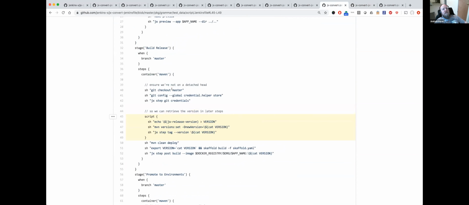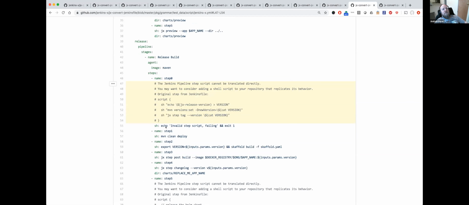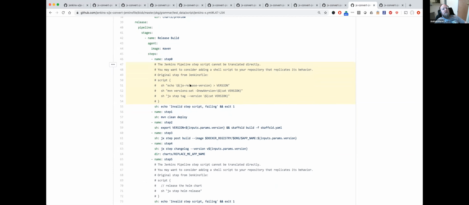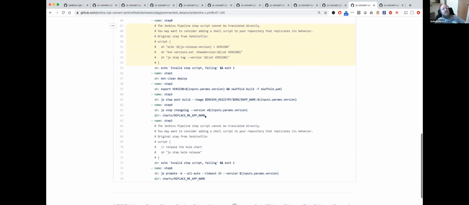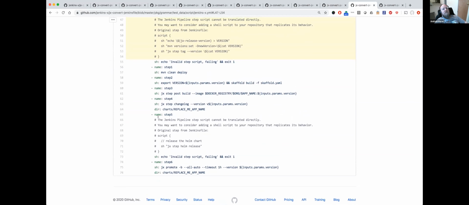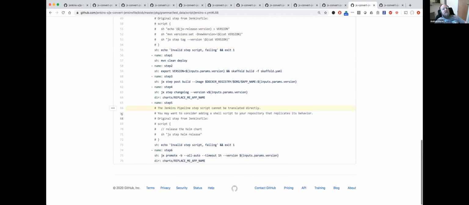You'll note that the git checkout master, git config, and JX step git credentials don't get translated at all, because again, these are all things that are done automatically with Jenkins X pipelines. So the script is the first step in the list that we actually would translate. So it's not put at the top here because we found an error and accidentally put it at the top. It's in the correct order in the pipeline.